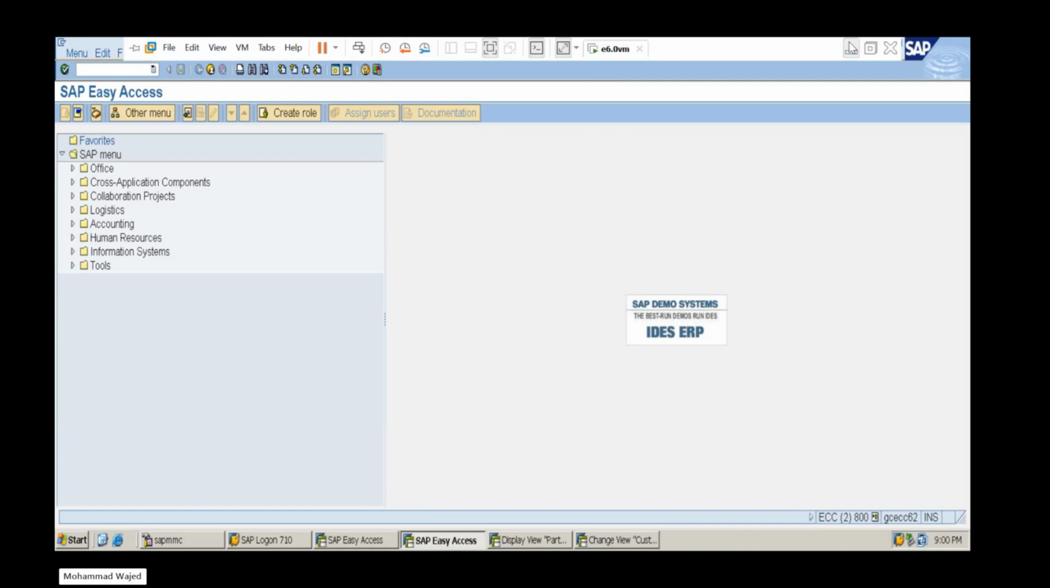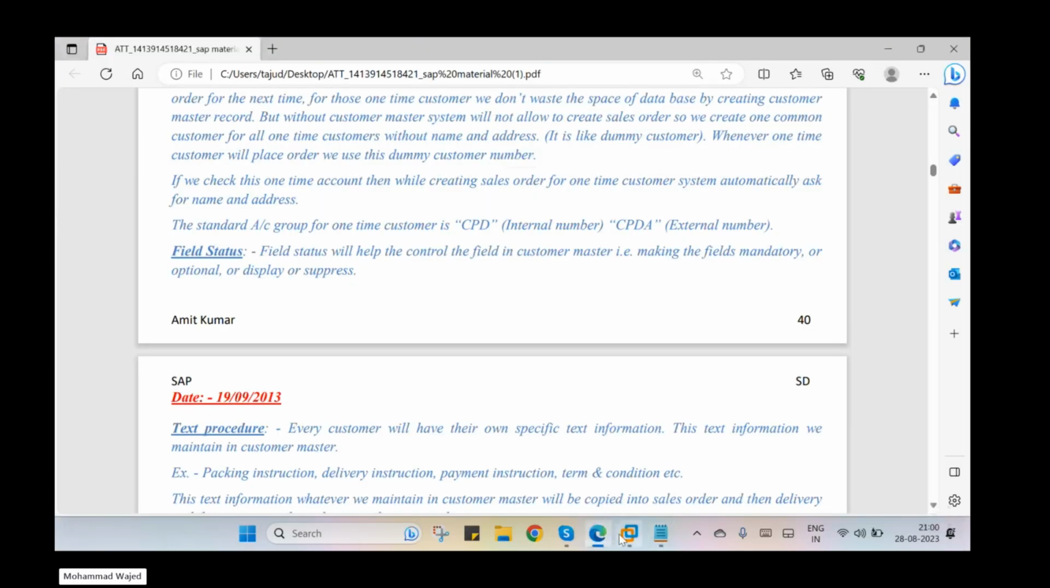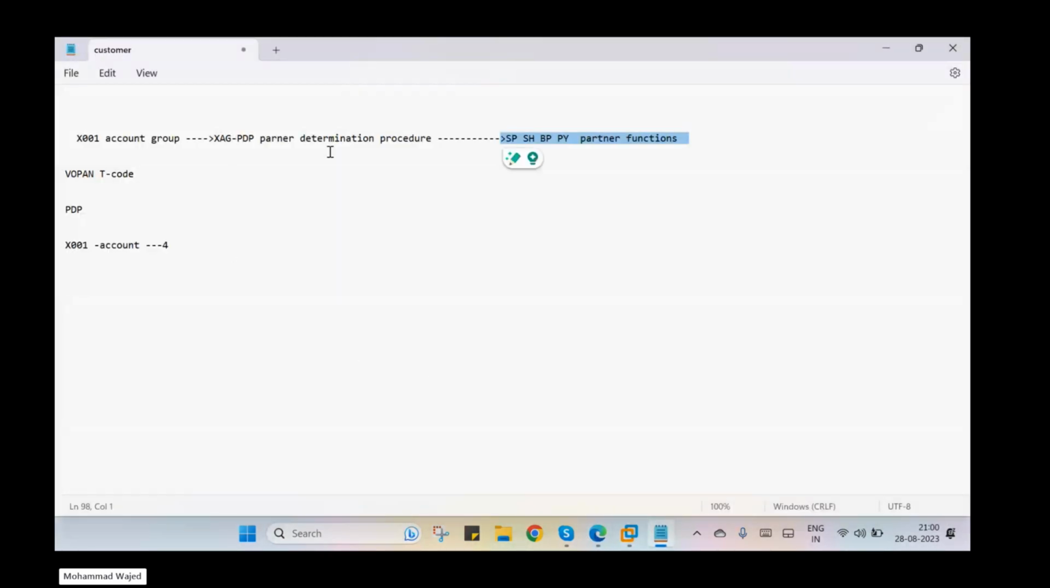The partner determination procedure is very important actually. Tomorrow we'll see how to add multiple partner functions. Now I have created a customer. In my customer, four partner functions are there. Now I want to have one more partner function.